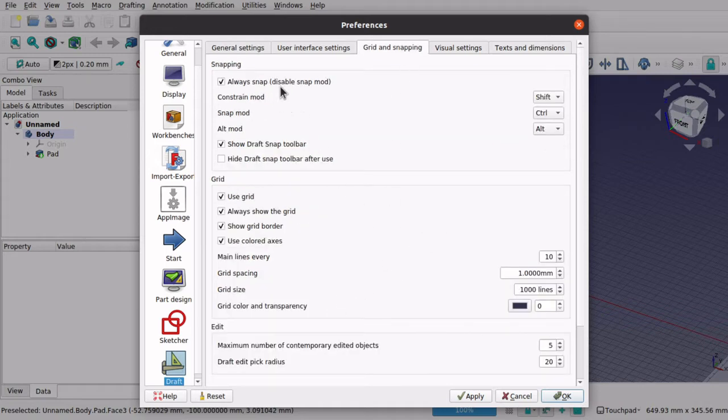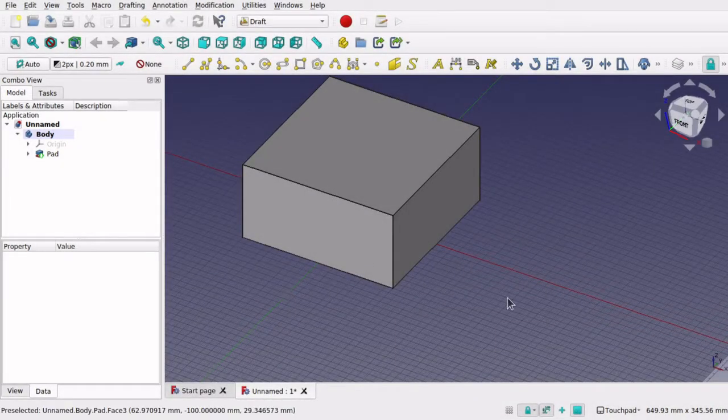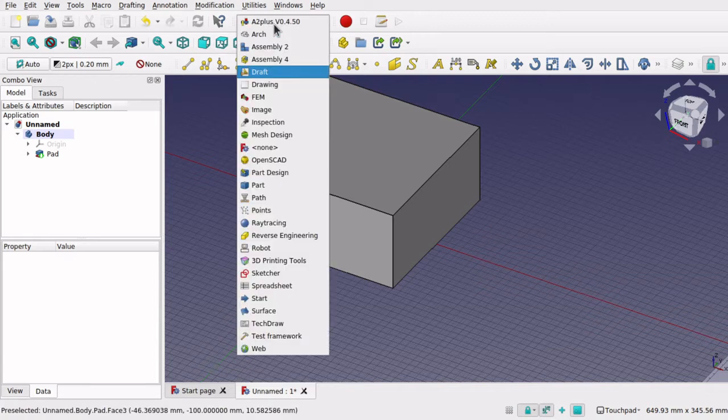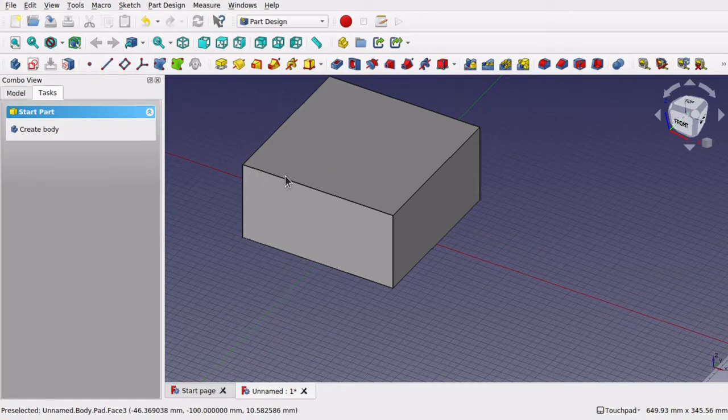So let's have a look. Snap, grid, shows grid box. Grid size, that's the one you want, grid size. So 1,000 lines there. So I'll bolt this down, hit OK. You won't see anything change until you jump back to one of the other workbenches. That gives it time to refresh.